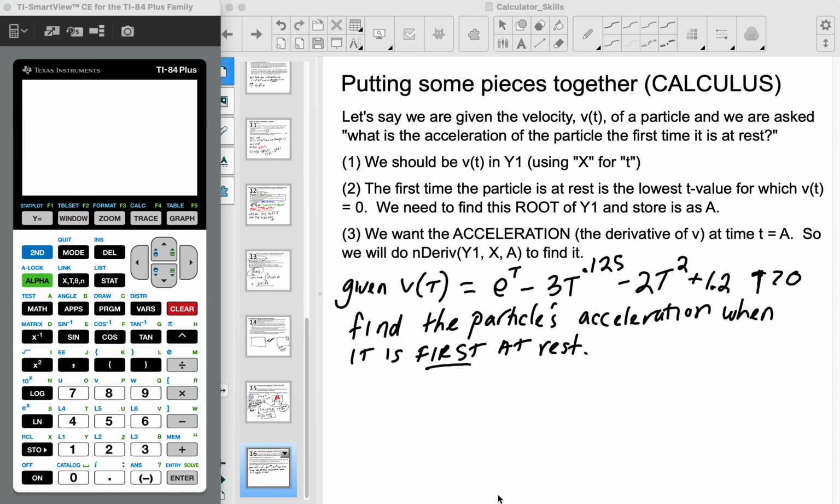So let's say we are given a velocity, v of t, of a particle, and we're asked what is the acceleration of the particle the first time it is at rest. So the first thing we want to do is go ahead and put our y1 in as our velocity, right? We're using x instead of t.